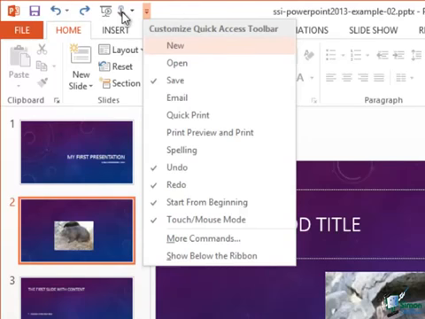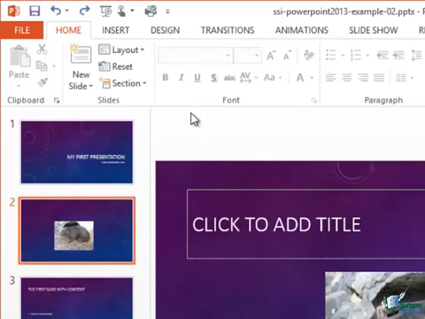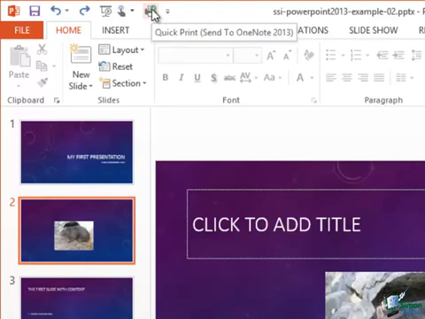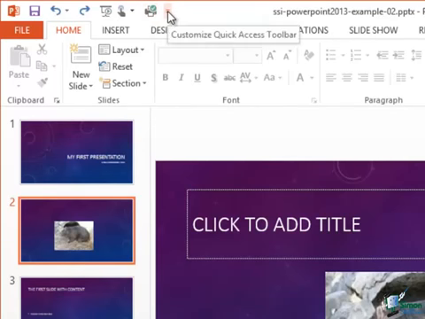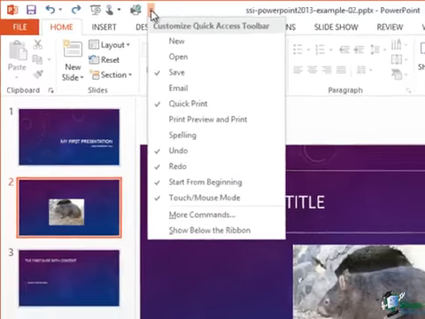If I wanted to show one of the others, such as for instance Quick Print, if I click to check it, note the screen tip says Add to Quick Access Toolbar, then that will appear on the Quick Access Toolbar. So check there. I've now got a Quick Print button, and I get the screen tip of course when I hover over it. And basically that's how you choose which buttons, which commands to show at any time and which ones to keep hidden.